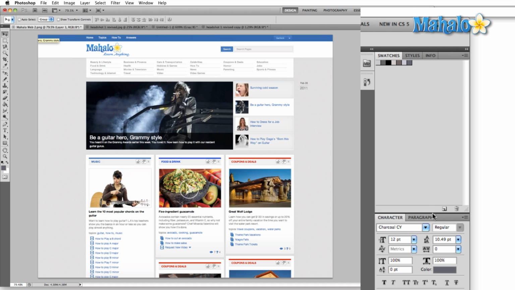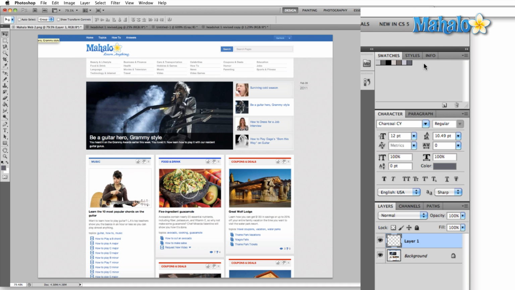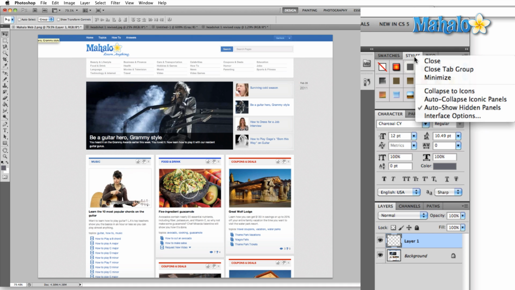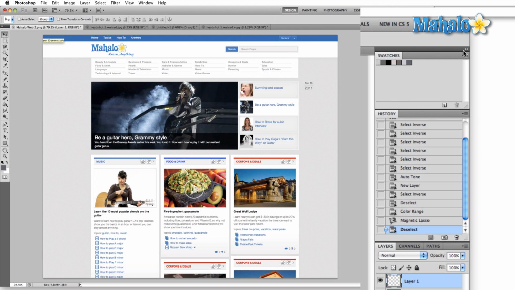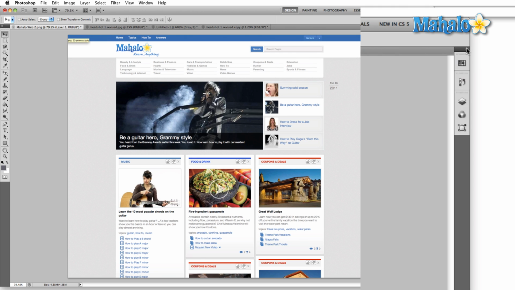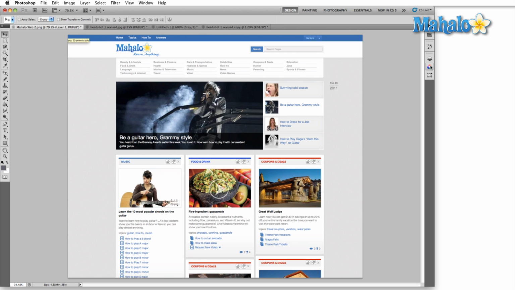And now I can drag this panel all the way up because I'm only ever going to use those. Styles, again, I can get rid of. I can get rid of info. Now, the other thing that I'll always do is, see this little double arrow over here? You hover over that, it says collapse to icons. Click on that, and now you essentially are only taking up the amount of space that the toolbar is taking up.